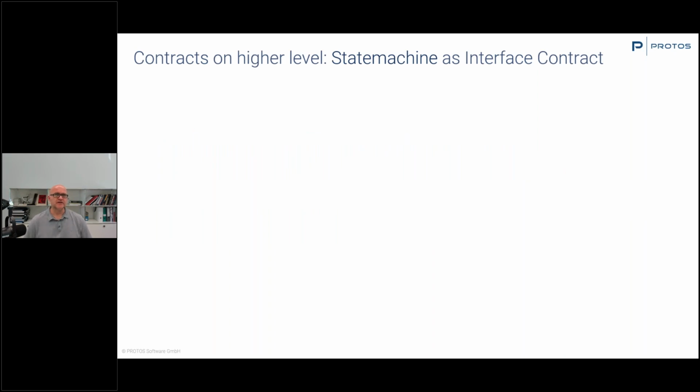So let's have a look at contracts on a higher level. That's what we do in many environments. We use, for example, state machines as interface contracts. We also have legal execution trees. That's another method. But a state machine is a very elegant way to define an asynchronous interface contract. And this can be used on any level of hierarchy. That's what makes it so valuable for bigger systems.